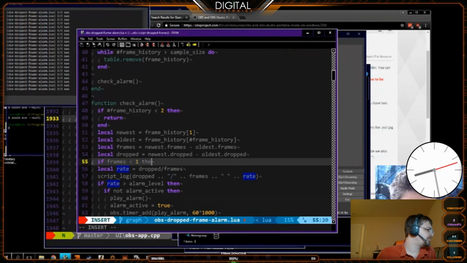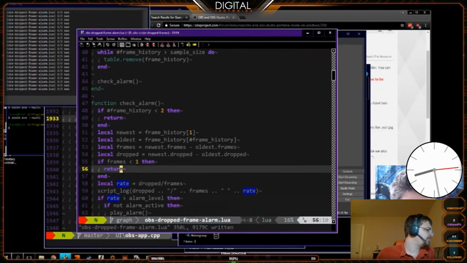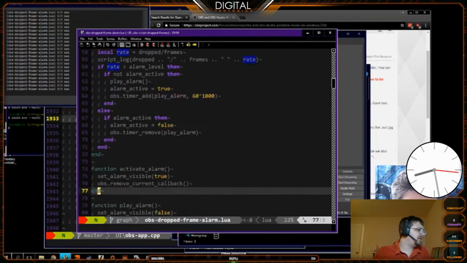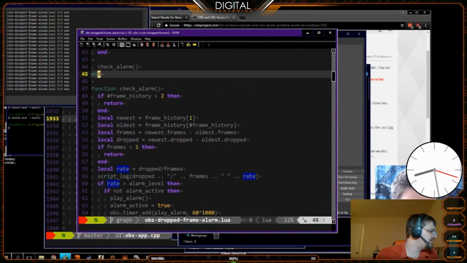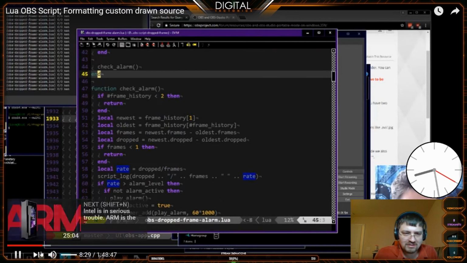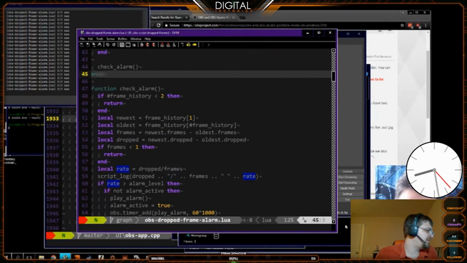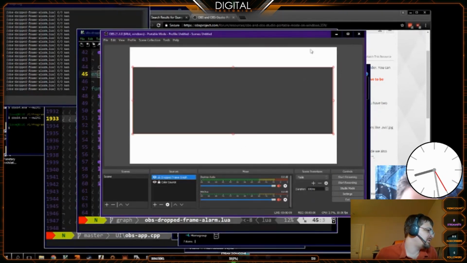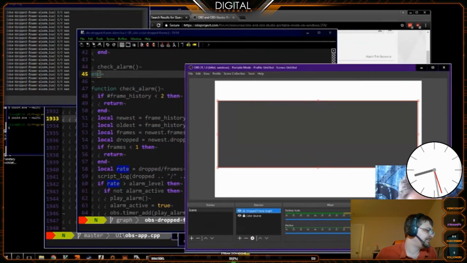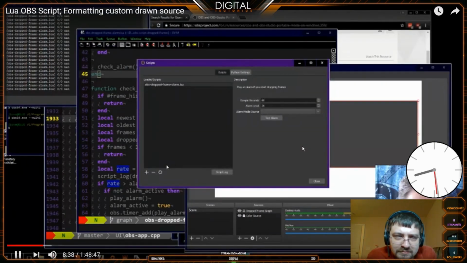If frames less than 1, then return. Okay, so I'm gonna mute me and allow us to hear him. He is unfortunately all the way turned up. Not sure how I bring him much louder, so we'll see. I don't need you, I need the script panel.